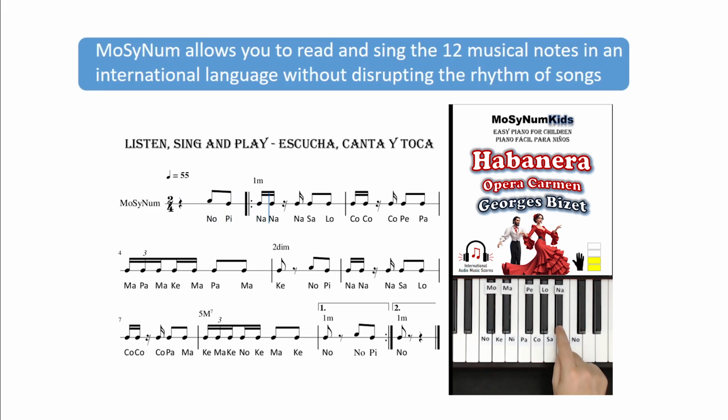No bi na na na sa lo ko ko ko be ba ma ke. No bi na na na sa lo ko ko ba ma ke. No.